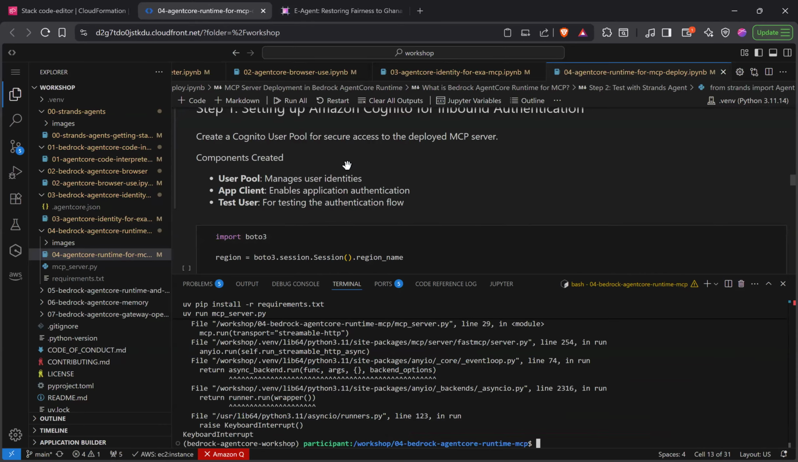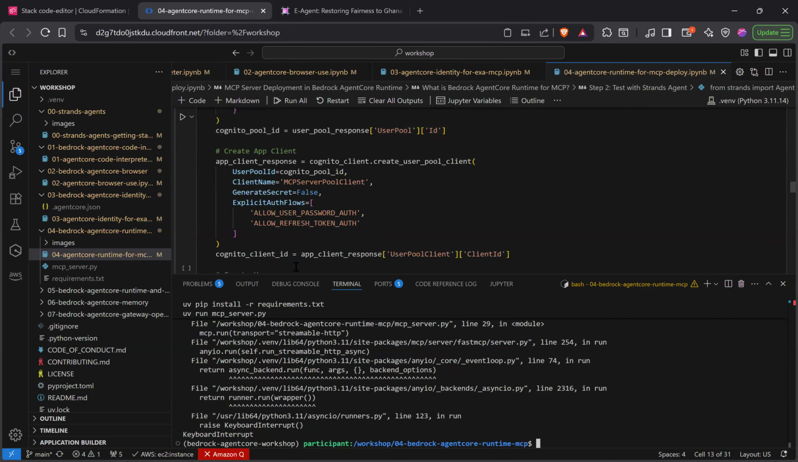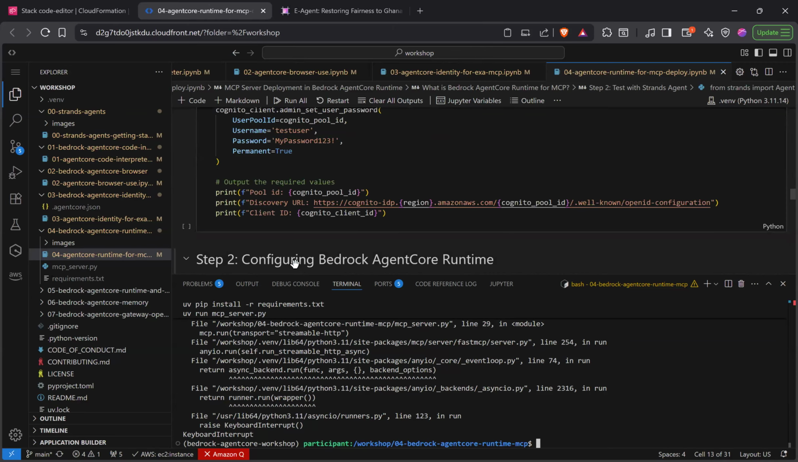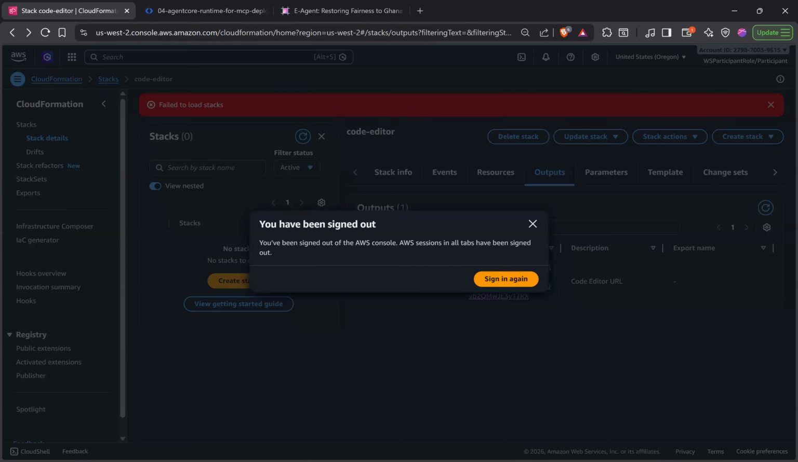So create a Cognito user pool for secure access. Test the user on the authentication flow. So you're going to just do it from the CLI. So it's going to initialize the Cognito agent and the user pool and the agent ID and the pool ID. I think I need to sign in again. Before I do that, let me just run this code.